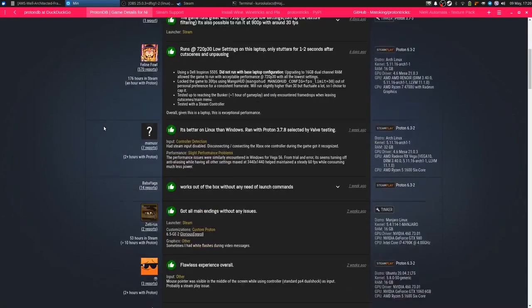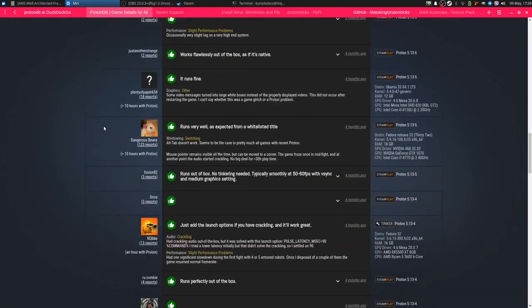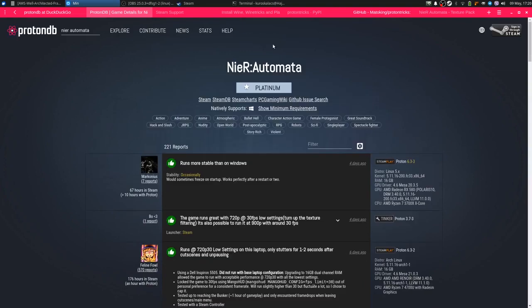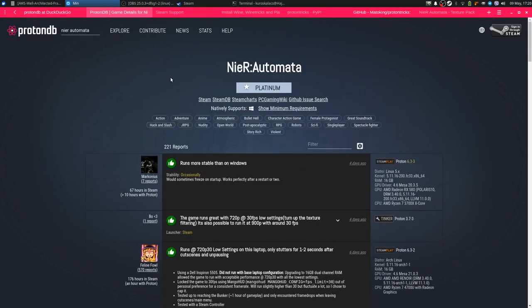And then here are a bunch of people who have reported on their experiences with using this particular game using ProtonDB. And so if you ever want to check just how compatible something is, over here it'll show you their specs, which version of Proton they're using, etc. So anytime you want to check and find out, this is the place to go.